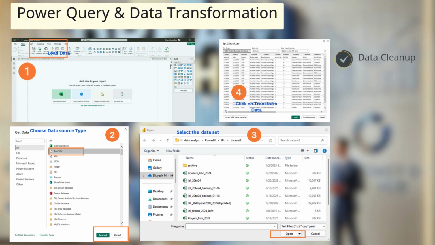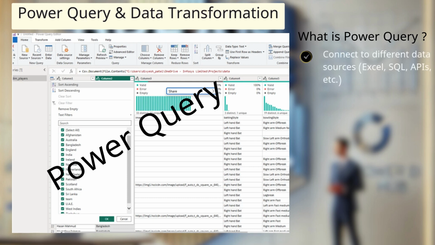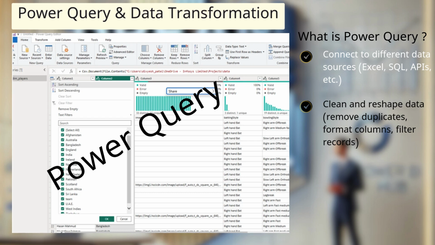Before we start visualizing data, we need to clean and prepare it properly. This is where Power Query comes in. What is Power Query? Power Query is Power BI's data transformation engine, helping users connect to different data sources: Excel, SQL, APIs, etc. Clean and reshape data: remove duplicates, format columns, filter records. Merge and append datasets. Combine multiple tables for better analysis.